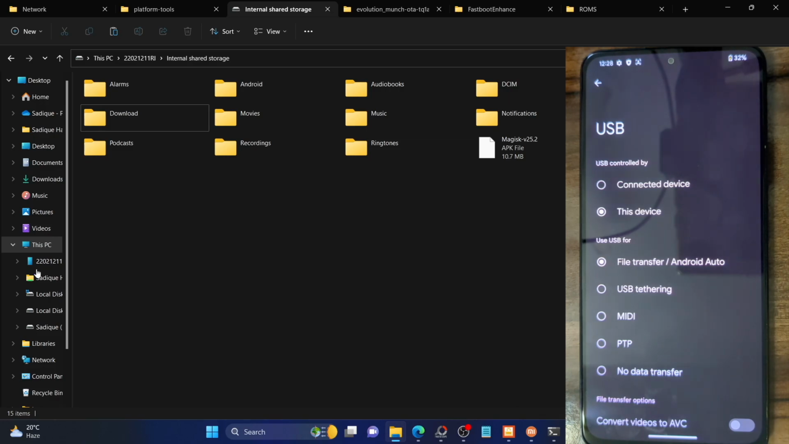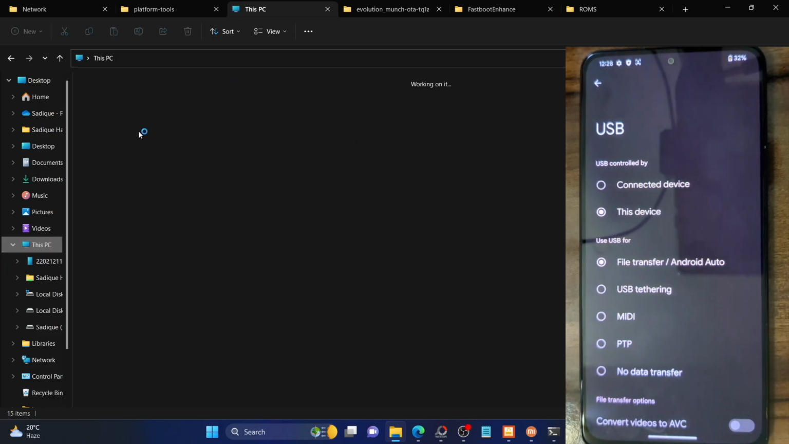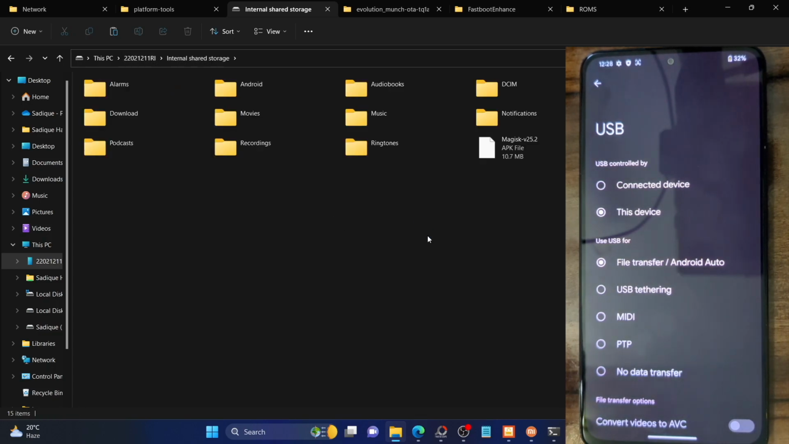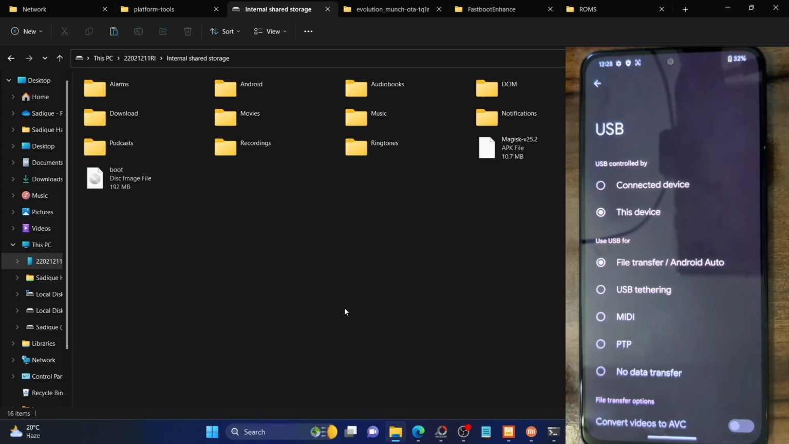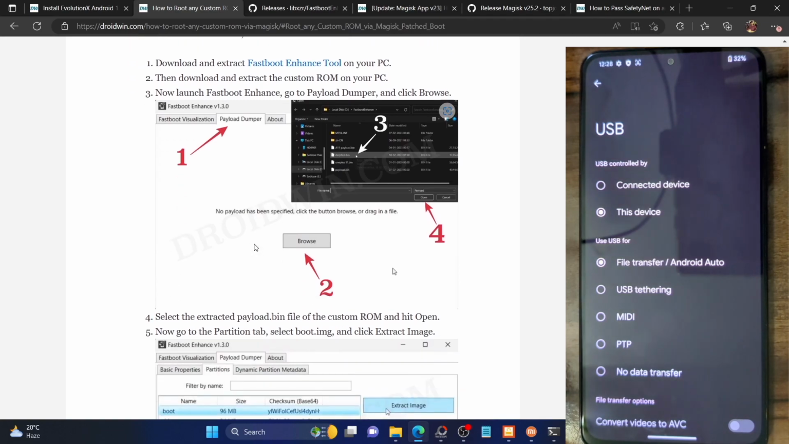Once you make the selection, now go to This PC and simply select your phone from here, and now paste the boot.img file of the EvolutionX ROM which you have just extracted. As you could see, this is the boot.img file of the EvolutionX ROM, and we have just moved the file here. Once that is done, your next course of action is to download the Magisk APK file and then transfer it onto your phone.